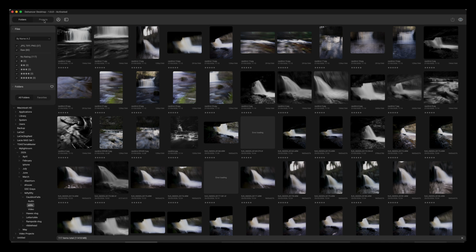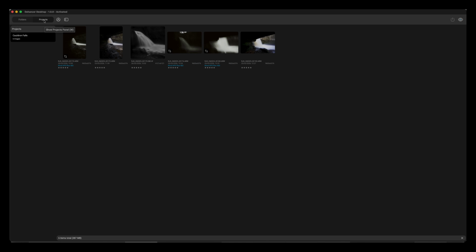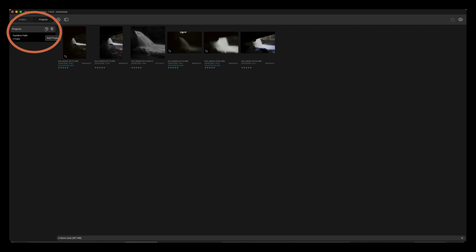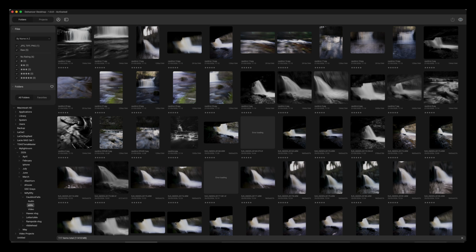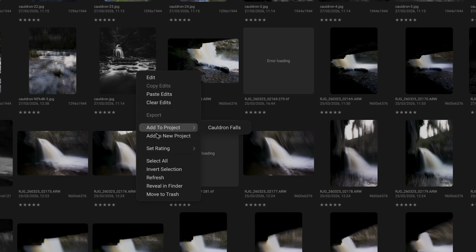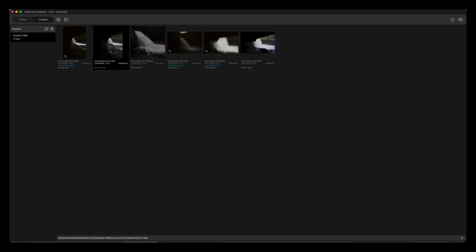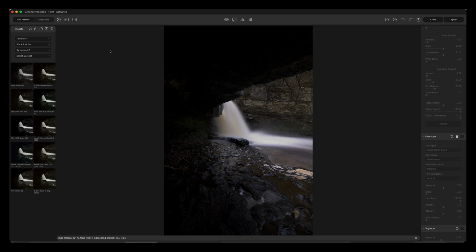To make life a bit quicker, I've just set up a little projects folder. If you want to do that yourself, you can create a new project just by clicking the plus there and name your project. And then when you're browsing your folders, you can simply right click on an image and put it into the project by choosing add to project, or you can go straight to add to new project and create the project at the same time. So let's go to my images, and this is the one I'm going to work with, and simply double clicking on that brings up my image in the develop module.